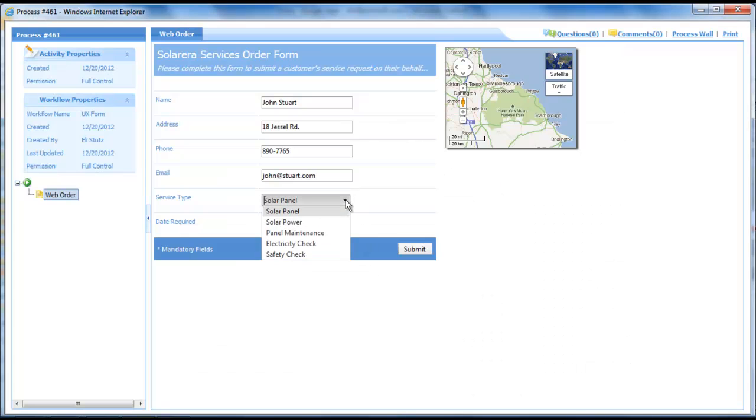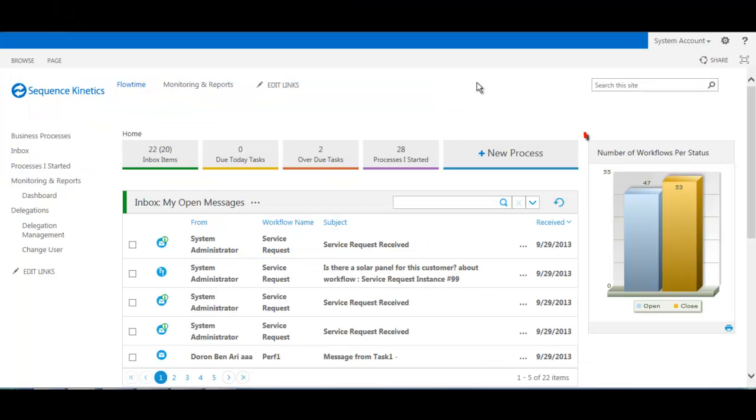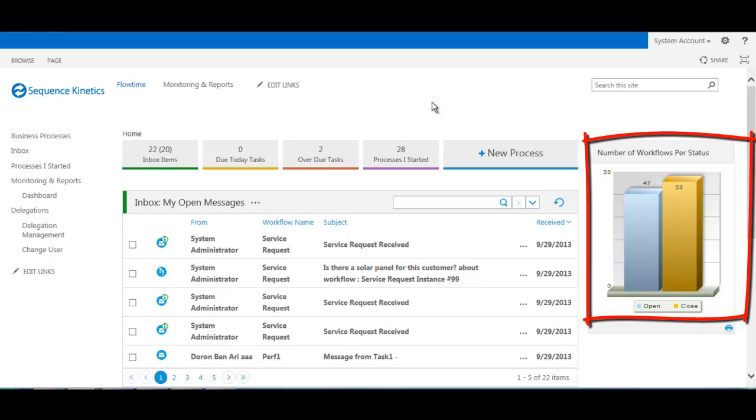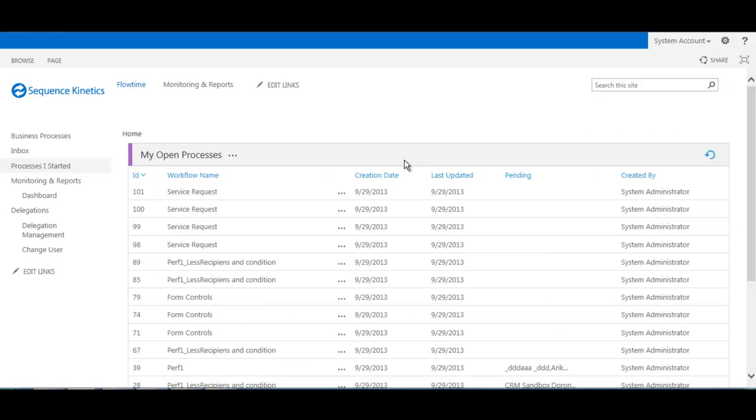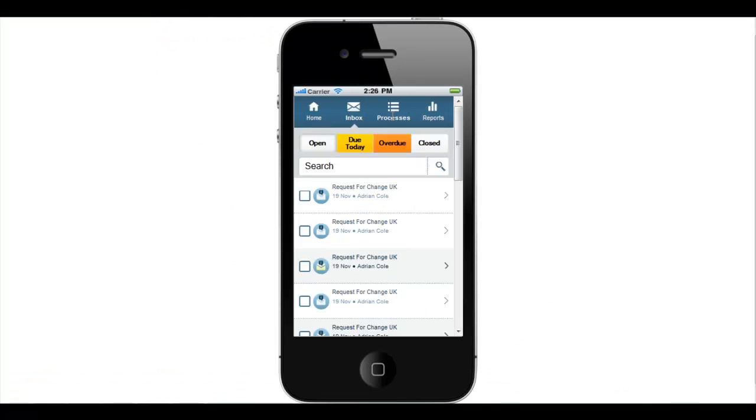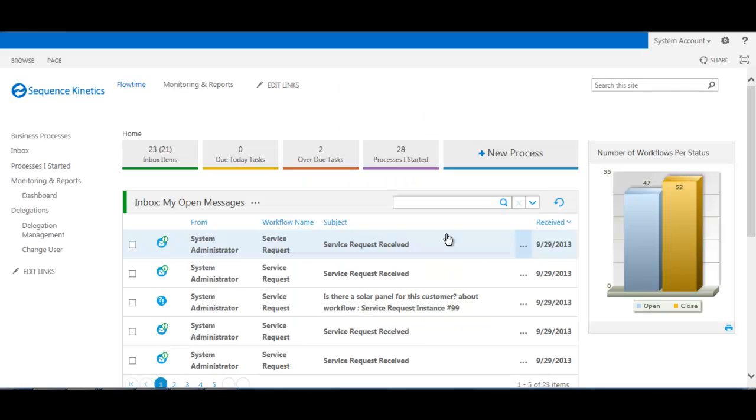Here, users can kick off the application, managers can monitor its execution with visual dashboards, and department members can complete its tasks either via PC or on Process to Go, Sequence Kinetics mobile environment. We'll go more into depth on FlowTime and Process to Go in the Managing Processes video.